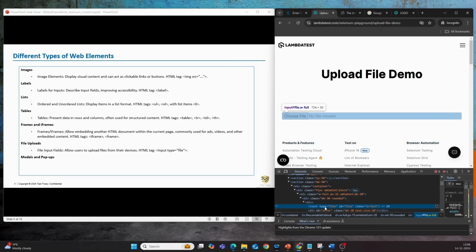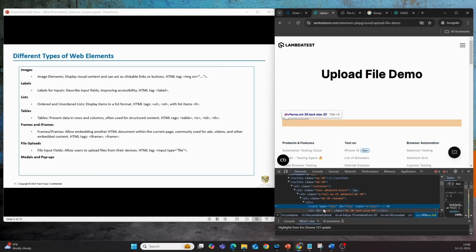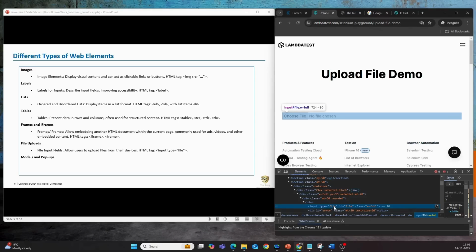Yeah, if you see the input tag with the type attribute with the value as file, this is how it is being designed.